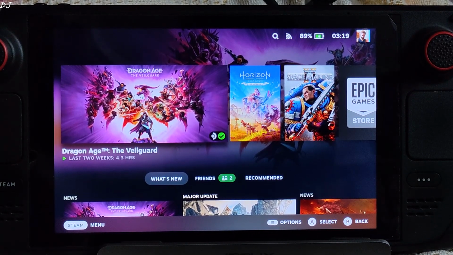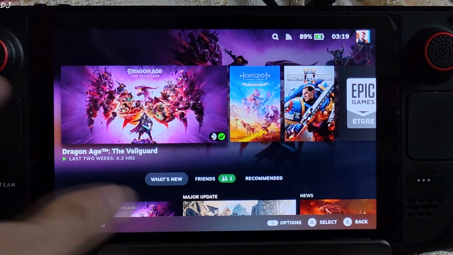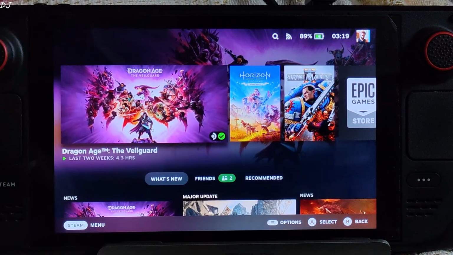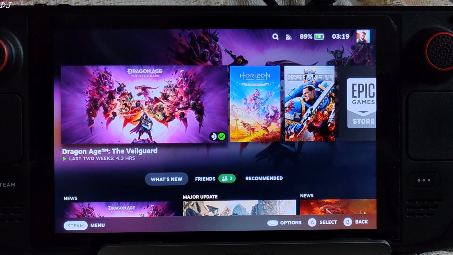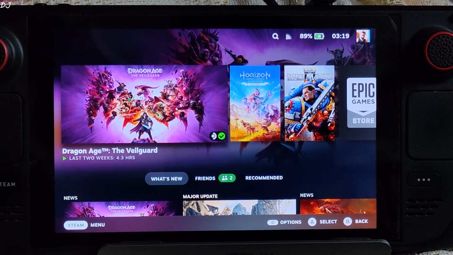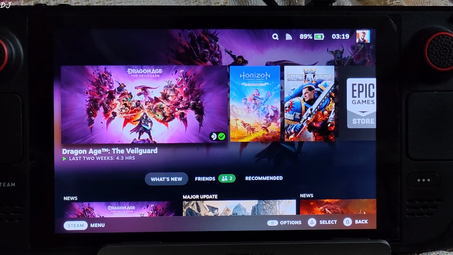Welcome back guys. In this video I'll be testing Dragon Age The Veilguard on my Steam Deck running on stable SteamOS version 3.6.20. It's the LCD variant. Veilguard is an action role-playing game developed by BioWare, same developers who made the critically acclaimed Mass Effect games that pioneered the dialogue wheel. Sequel to Inquisition, the game is set 10 years after the events of Dragon Age Inquisition. It features new locations in the fictional world of Thedas for the players to explore.